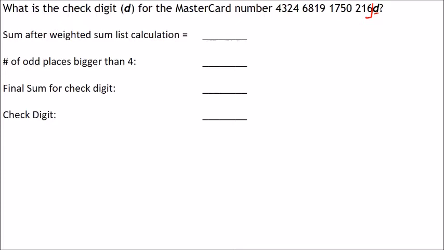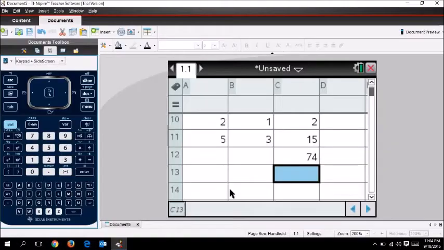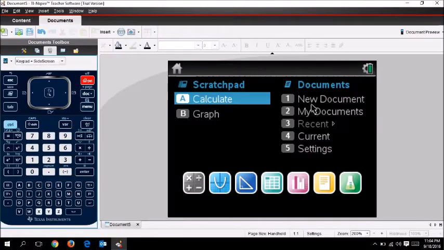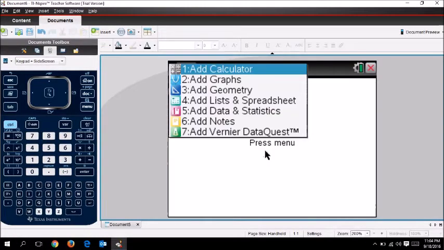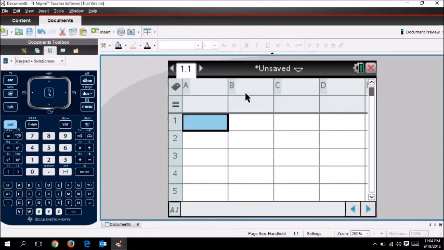All right, so again, the first thing we're going to have to do, just like UPCs, is type in the number, put our weighted sum list in column B, multiply in column C, and find the sum down at the bottom. Okay, and so now we're going to go to our calculator, hit the on button, new document. No, I don't want to save. Add this to the spreadsheet, and again, we're typing in our credit card number.